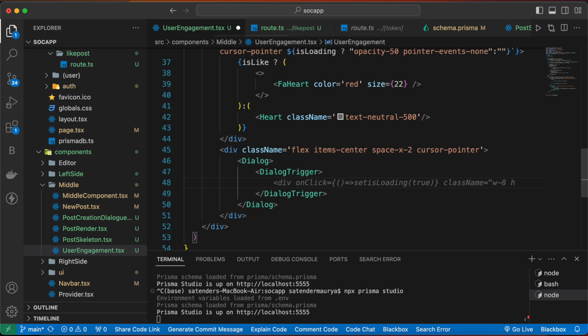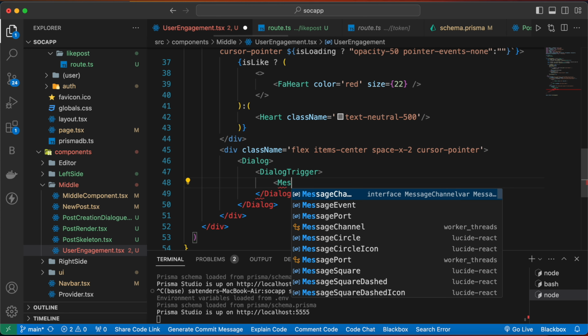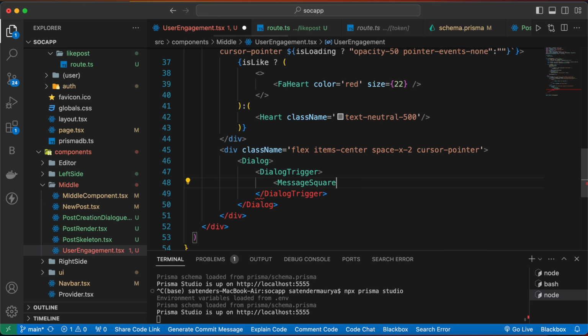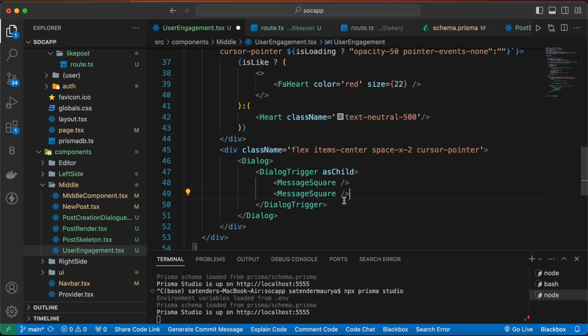Now inside our dialog trigger we are going to have an icon, which will be MessageSquare from Lucide React, and make this as a child component. So this means that we are only allowed to add one component inside our dialog trigger component here. Now if I try to duplicate this, it will throw an error.